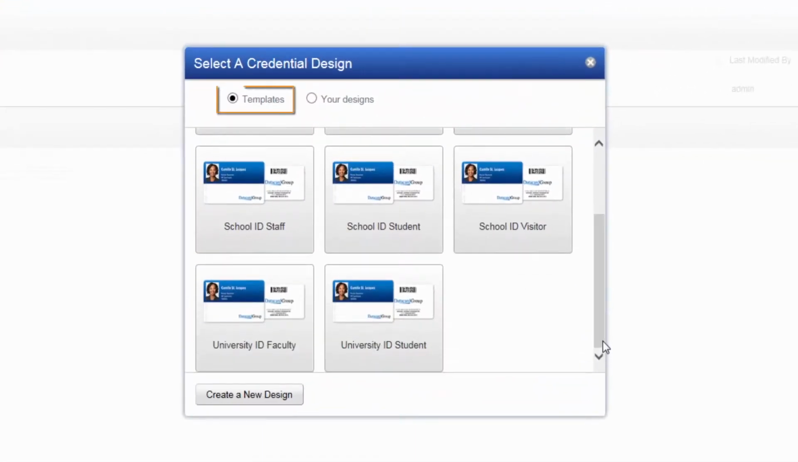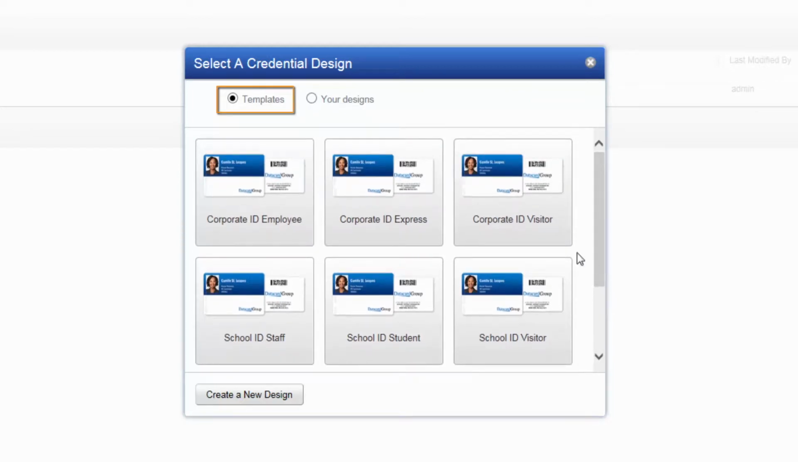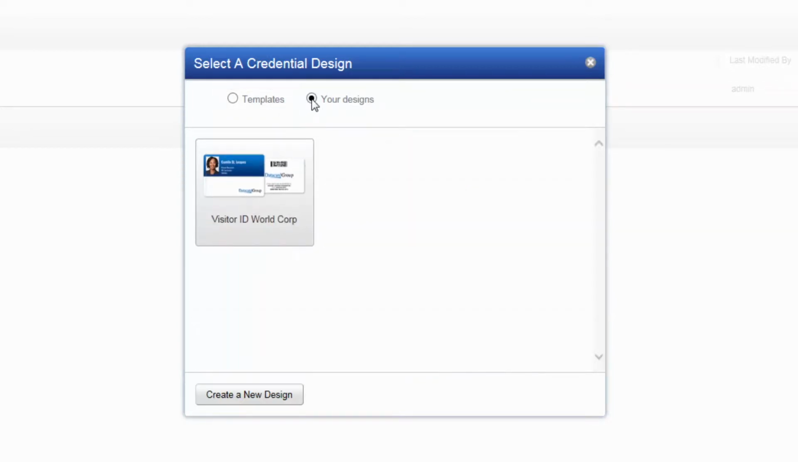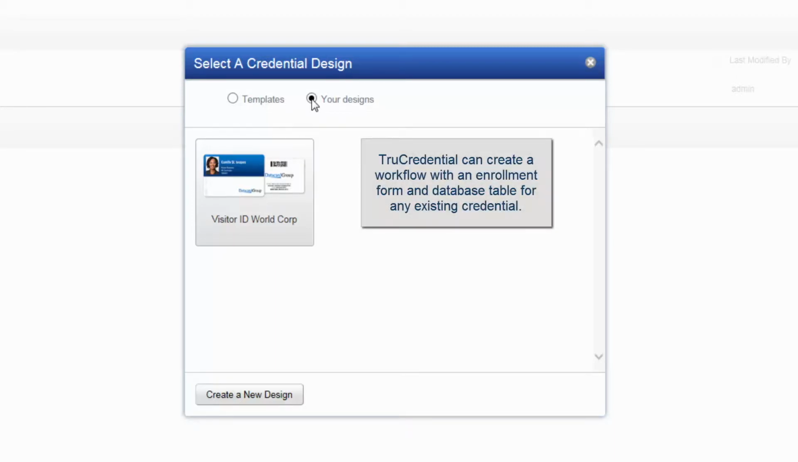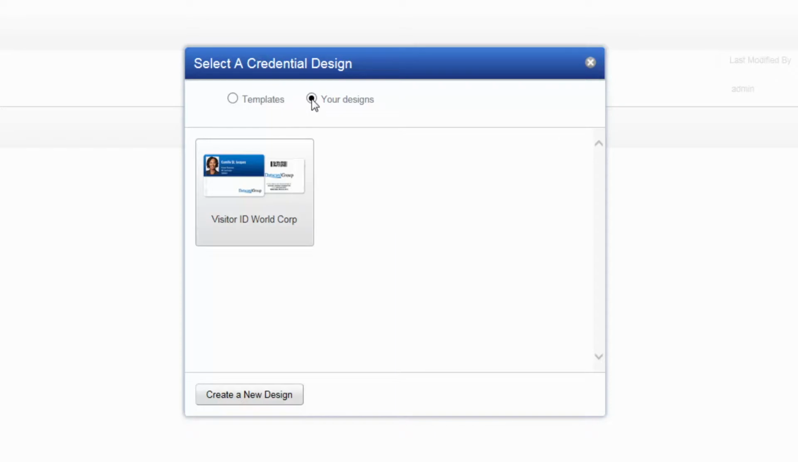Use the default template selection to choose from a variety of credential designs. Select Your Designs if you already have designed one or more credentials that you want to use as the model for the new credential. You can let TruCredential create a workflow with an enrollment form and a database table for any existing credential. If you want to create a design from scratch, choose Create a New Design.